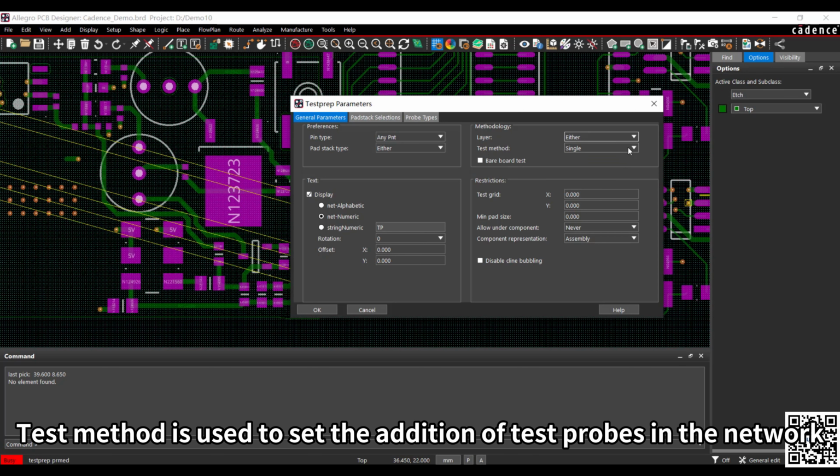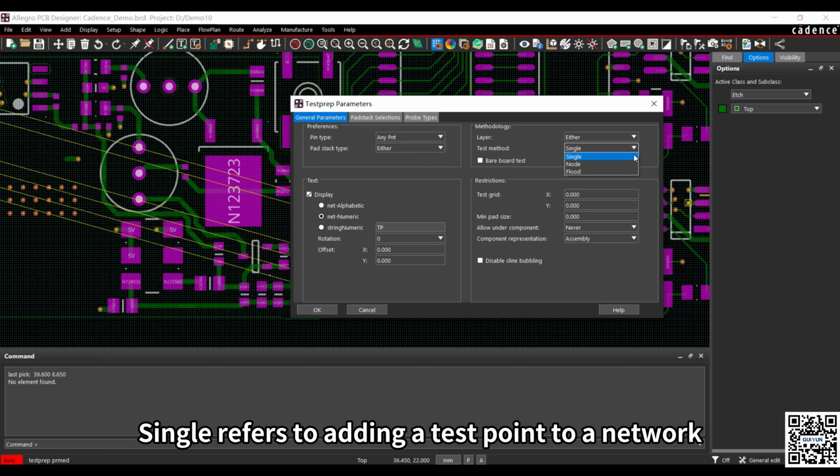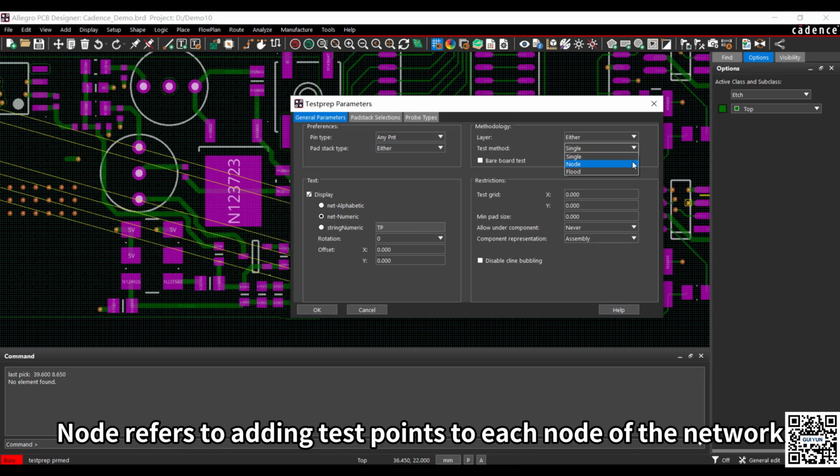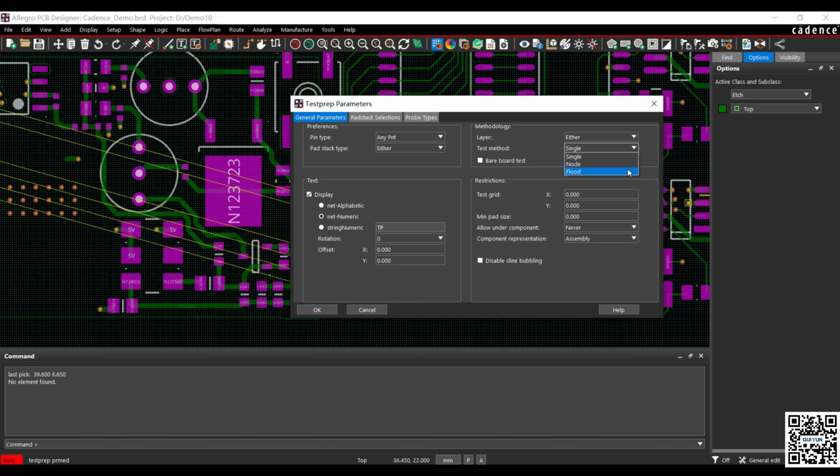Test method is used to set the addition of test probes in the network. It includes 3 options: single, node and flood. Single refers to adding a test point to a network. Node refers to adding test points to each node of the network. Flood refers to adding test points to each pin of the network.